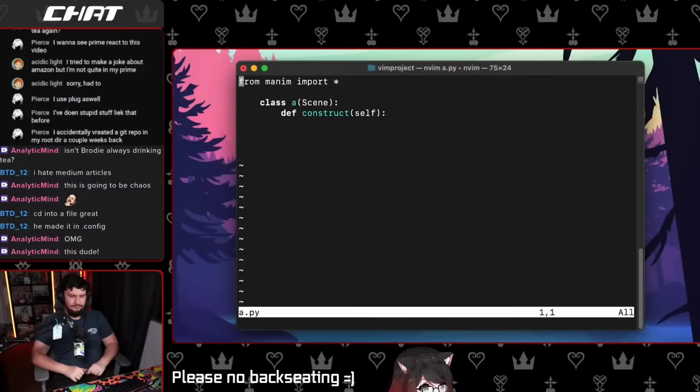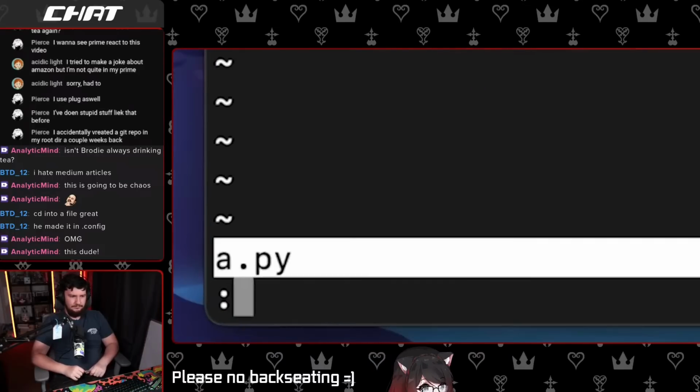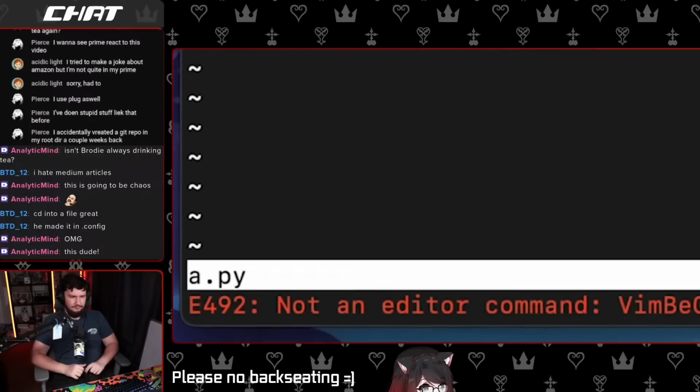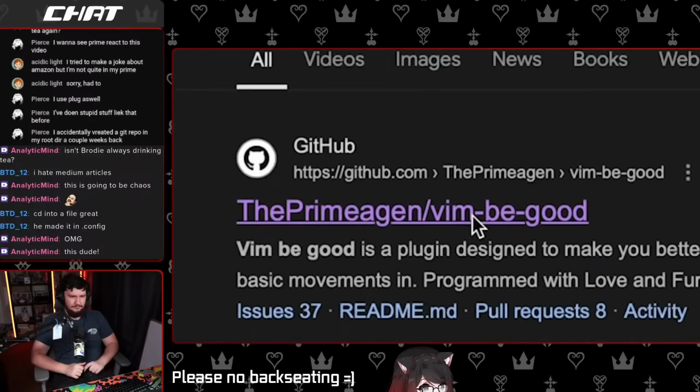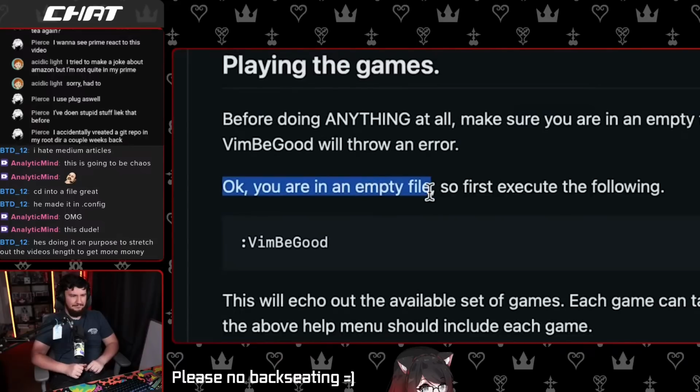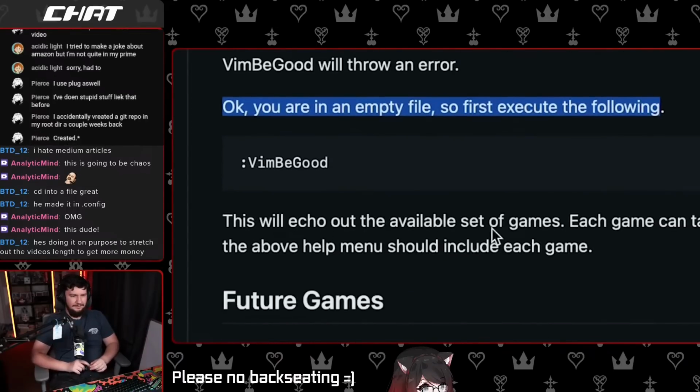I'm insanely confused. Let's go into command mode and do vim be good. Boom. Not an editor command. I just want to play the vim be good game, please. Okay, you are in an empty file, so first execute the following: vim be good. This will echo the available set of games.